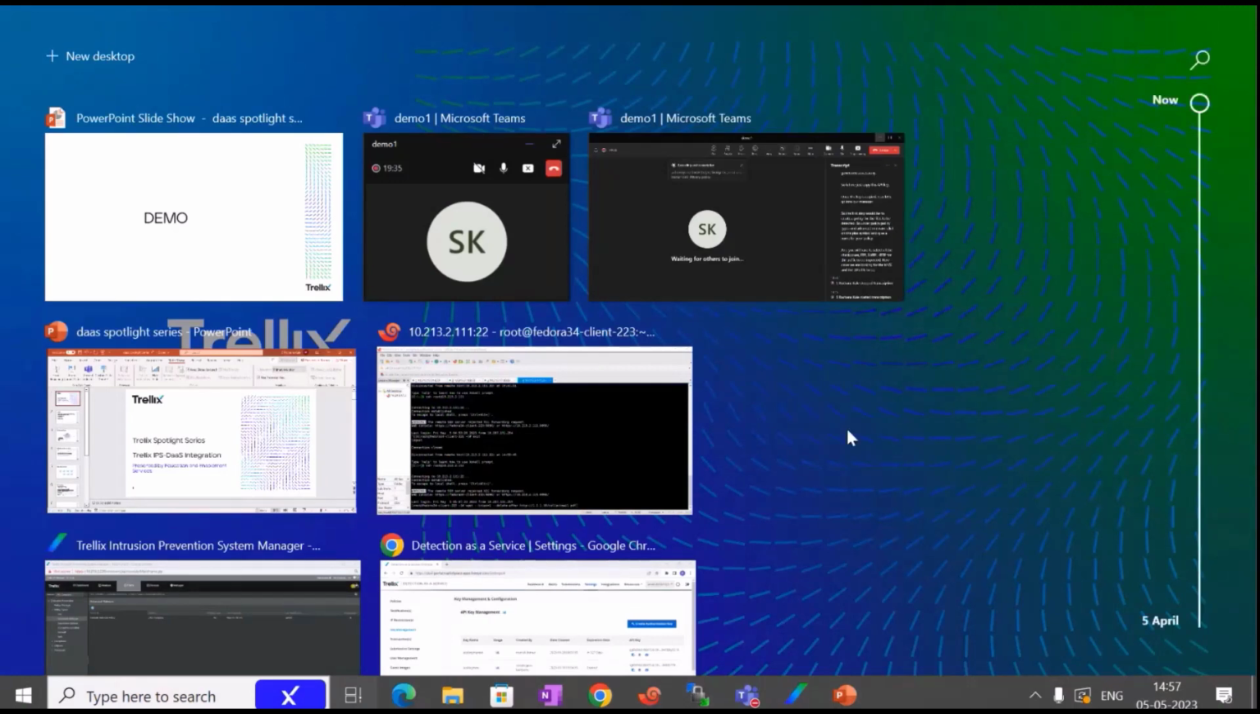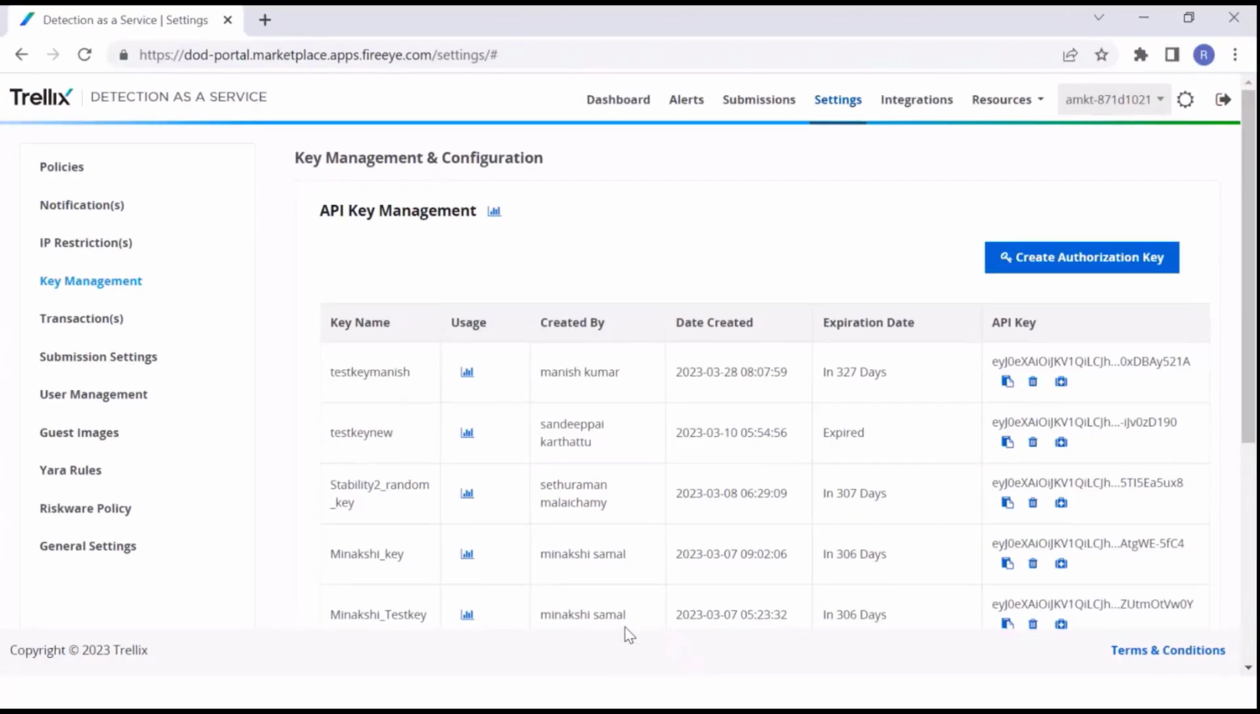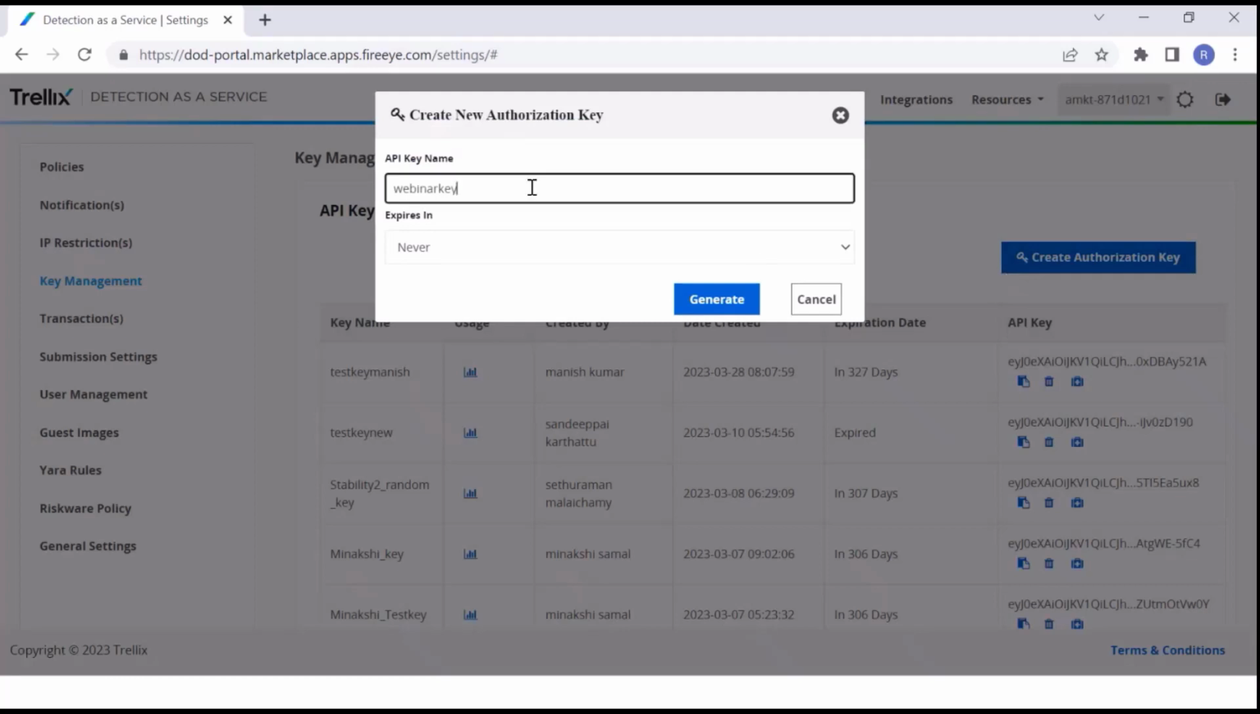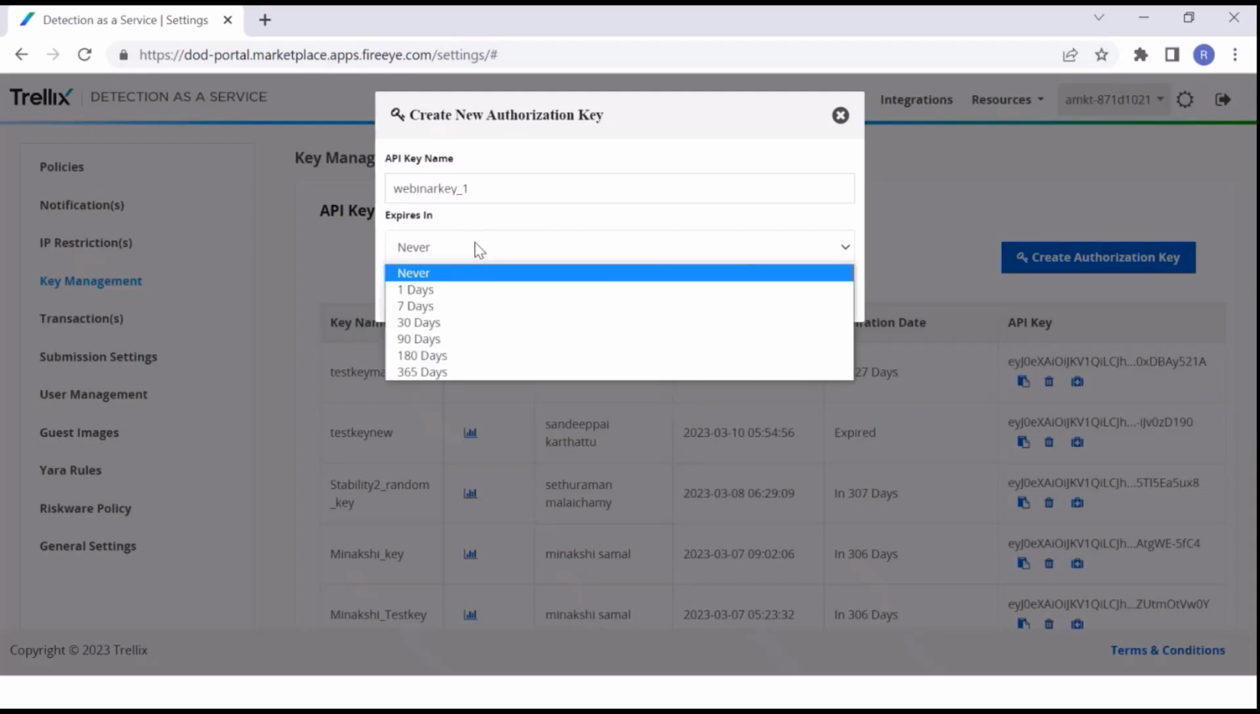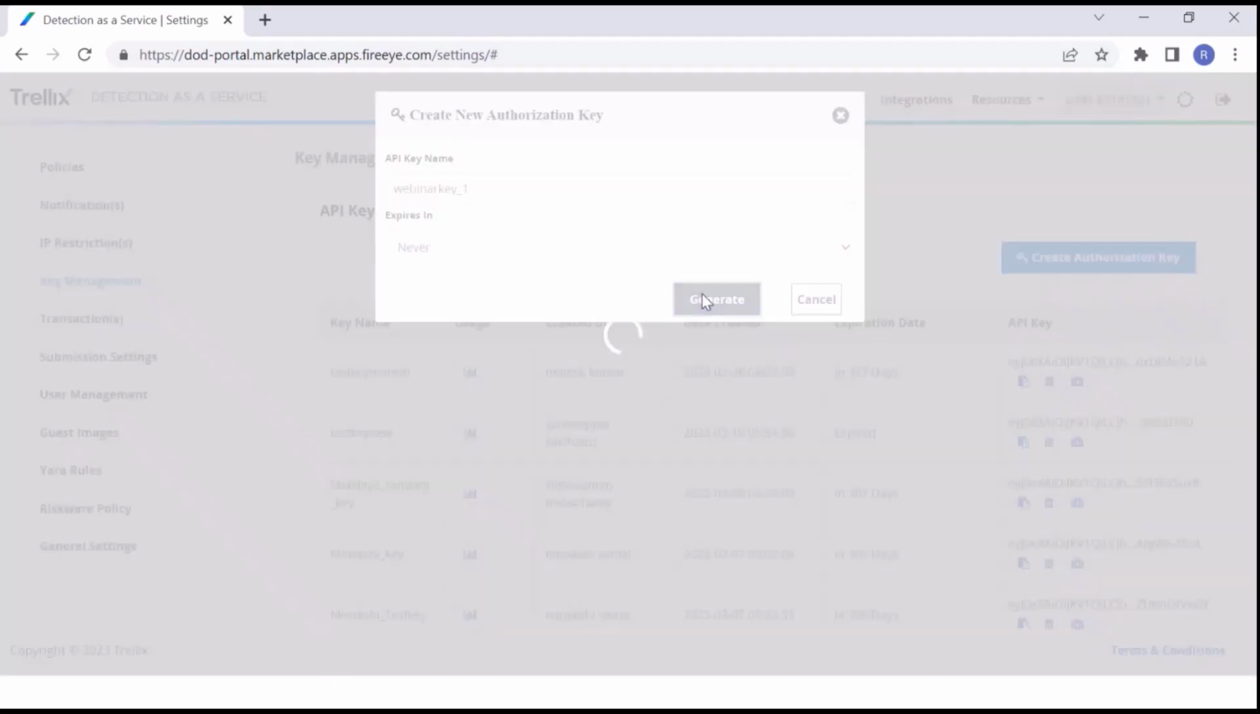Now let's go through a quick demo. The first step is to create an API key for the configuration of the DaaS. This is the tool, detection as a service by Trellix. You have to log into the tool and, under settings and key management, click on create authorization key and give a name to your API key and an expiry. Users have an option to choose the date when they want the key to expire. They can choose according to their need and generate.